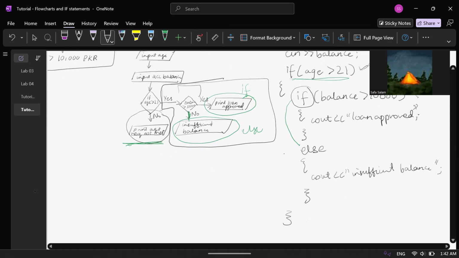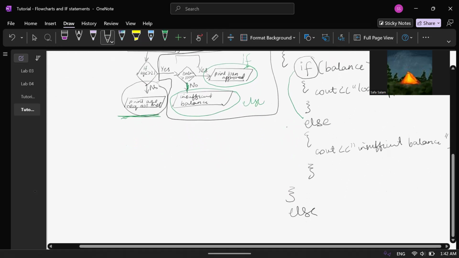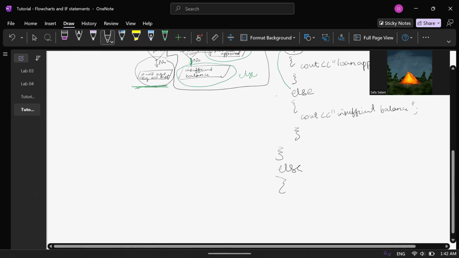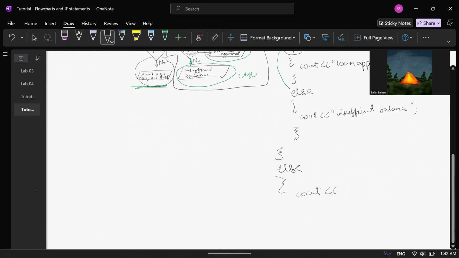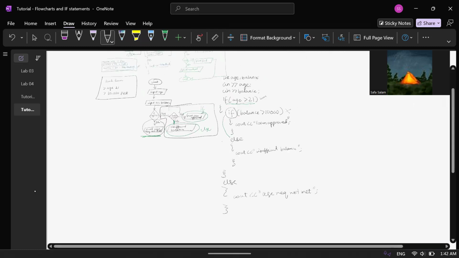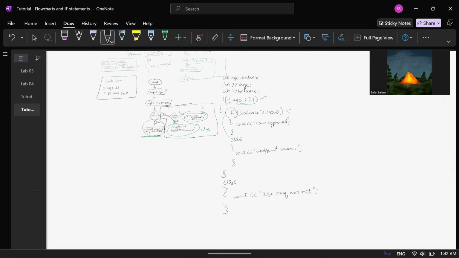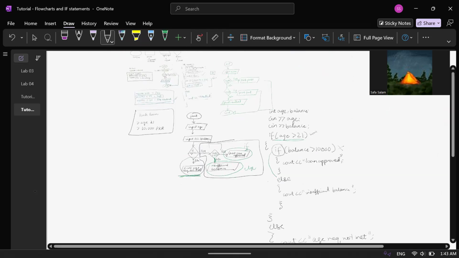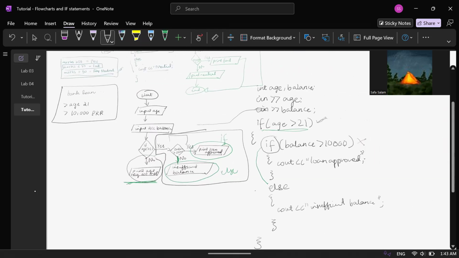And this no branch will now fall into the else section. We simply add else here. And we see out age requirement not met. And we can add a return 0 at the end, and that will essentially end our main function. Okay, I hope this is clear. We've translated this flowchart into this CPP code.